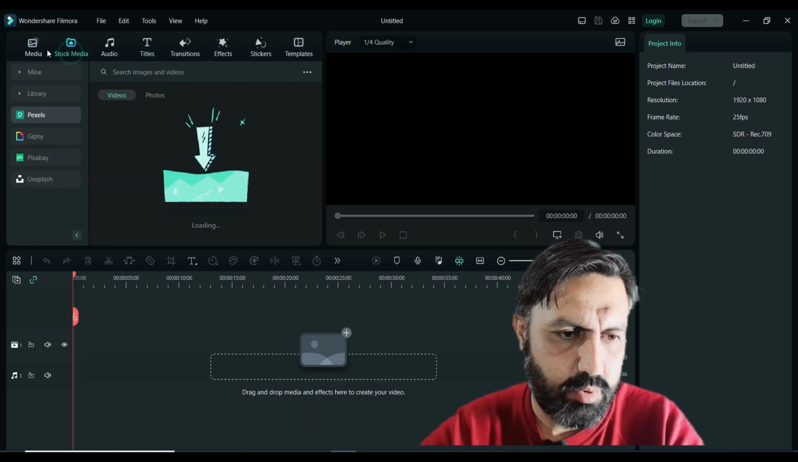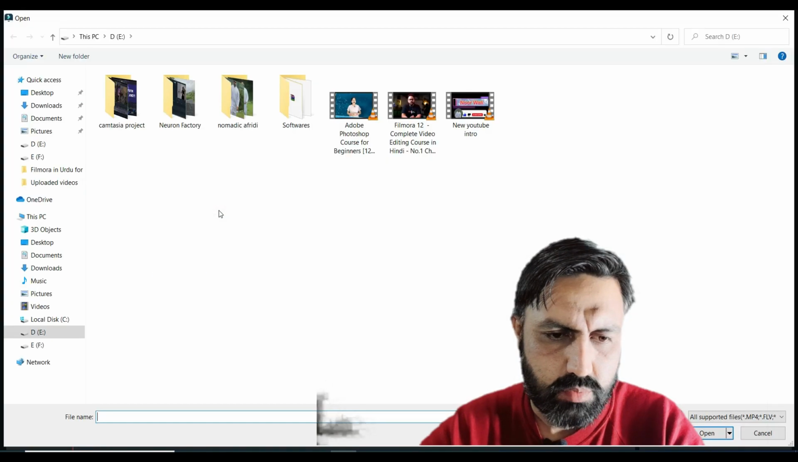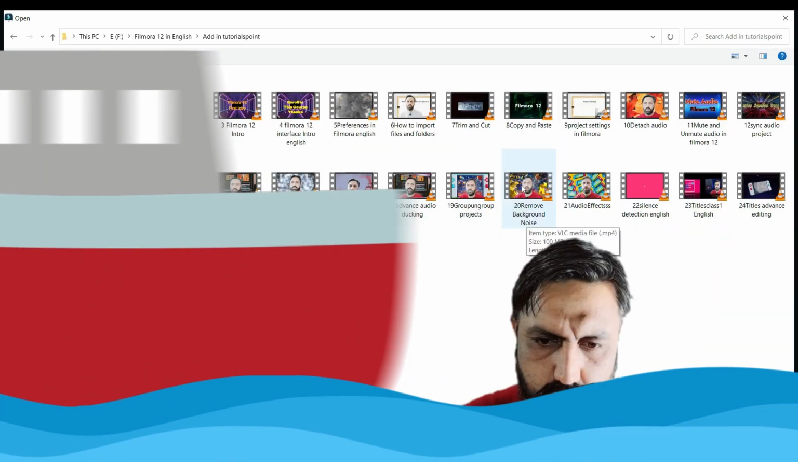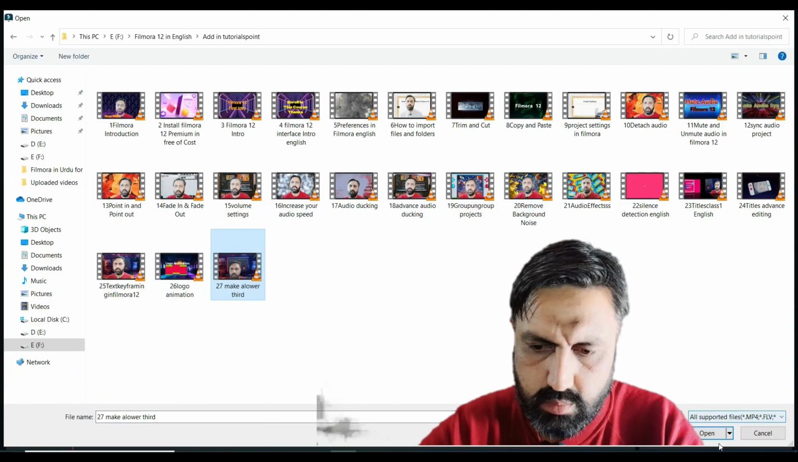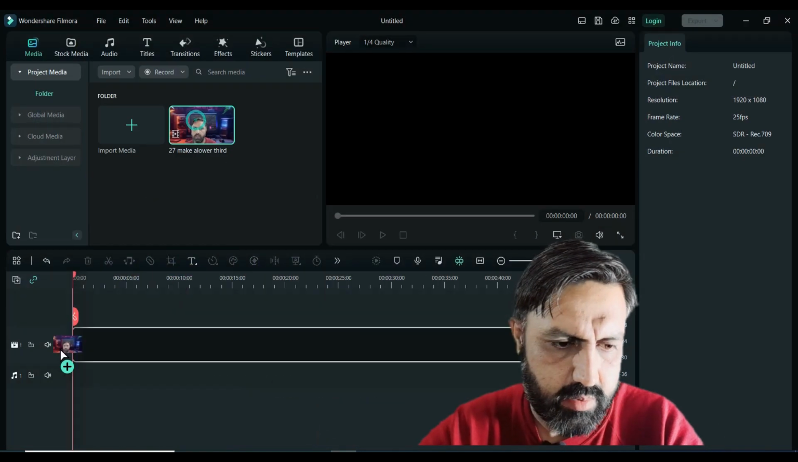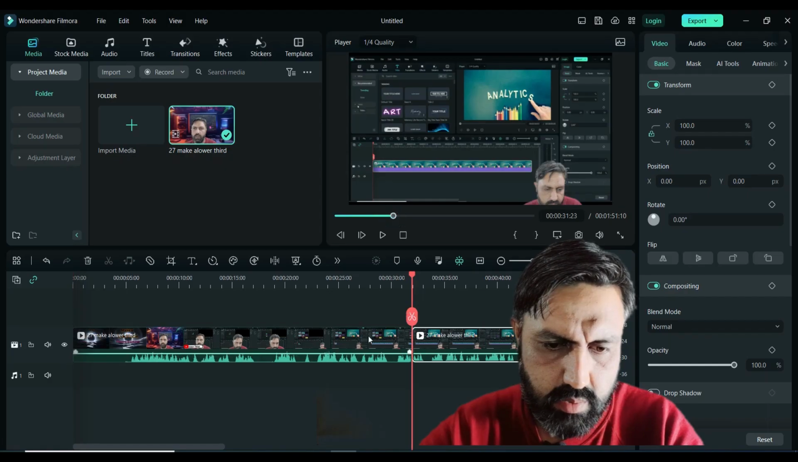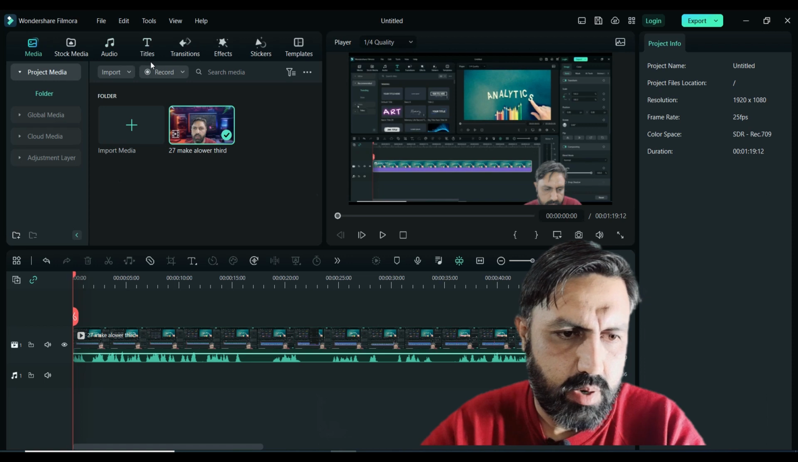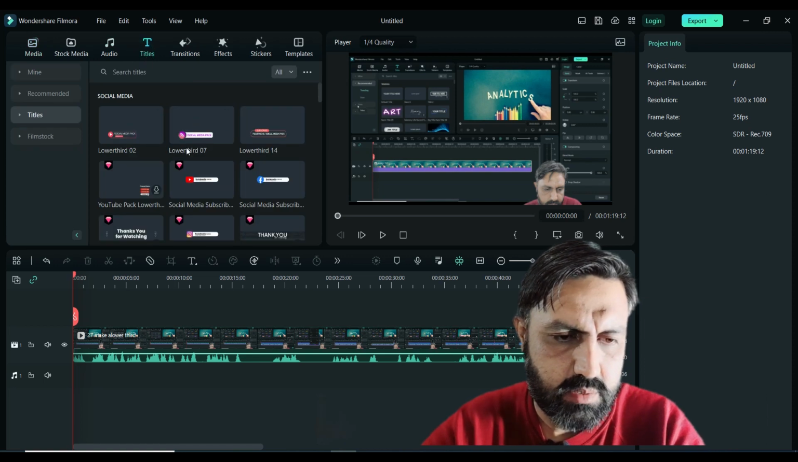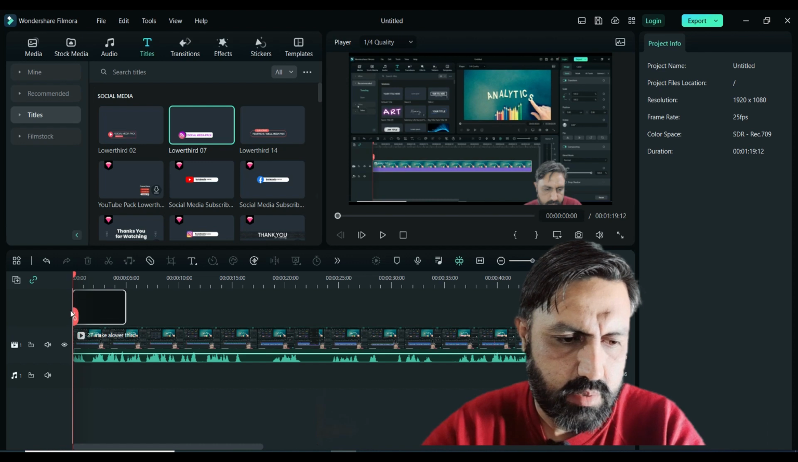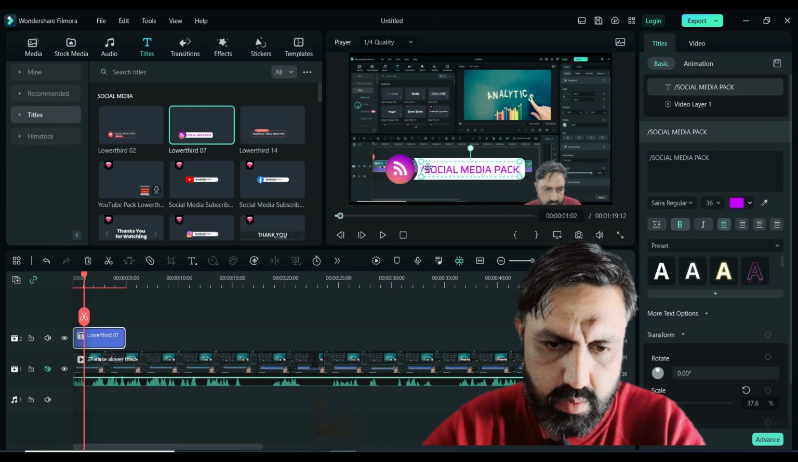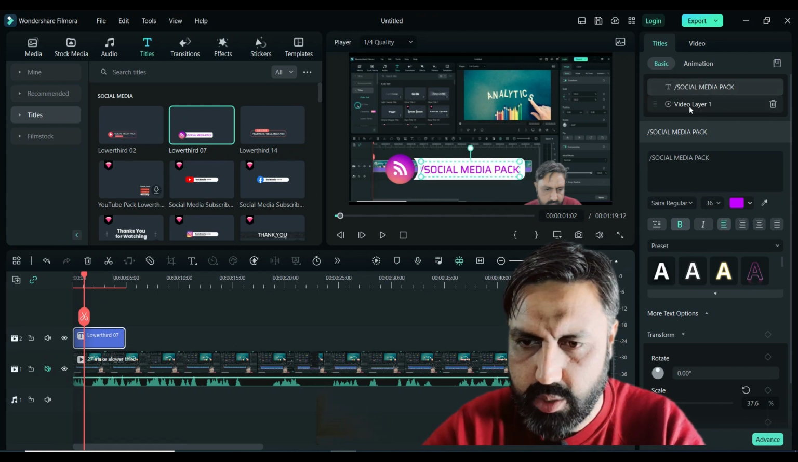Now from here I import my media. To import some clip, I import this file, then drag and drop. From here I cut it. Now I click on the titles, the Instagram is downloaded. Now I drag and drop it, and from here I select it and click on it, and from here you see the video layer, and from here you see the social media page.